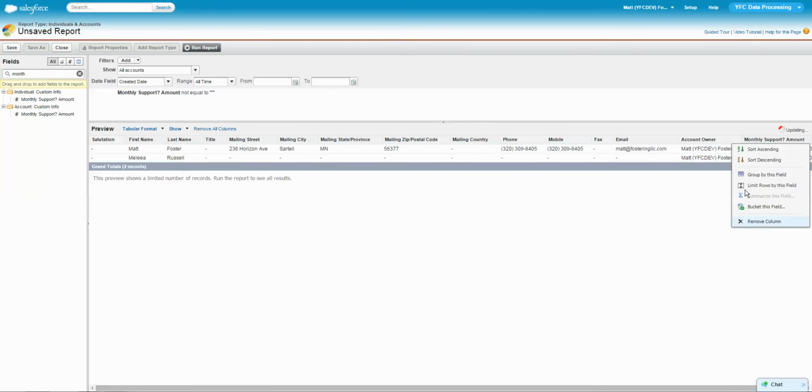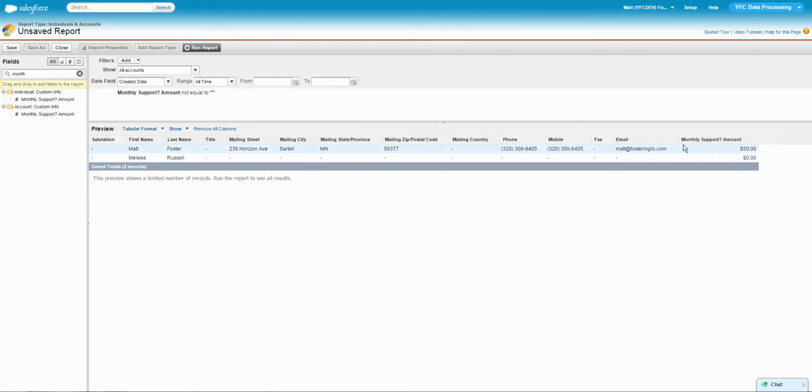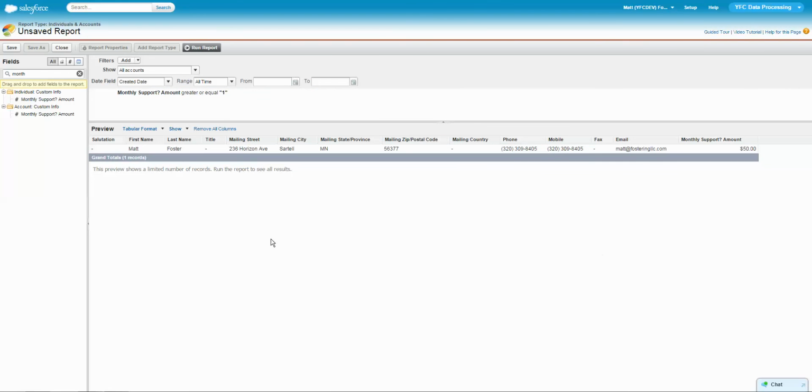You can quickly remove columns by using that little down arrow function. So as you can see there, monthly support amount. It looks like Malia's actually has a $0 amount in her field, so it's not just blank, but also 0. To filter that out, we just want to do greater or equal to $1. So there we go, we got hers out now. Hopefully this makes sense: how you filter this, how you create a report, starting with the end in mind.